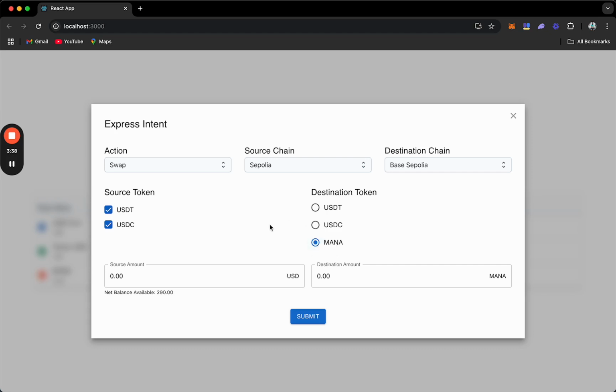So here now we are expressing an intent saying that my desire is to have a mana token and I am ready to spend both USDC and USDT. I'll say I want to spend $10 worth of USDC and USDT combined, and I want to get maybe let's say 12 mana tokens. Now I'll go ahead and submit this.